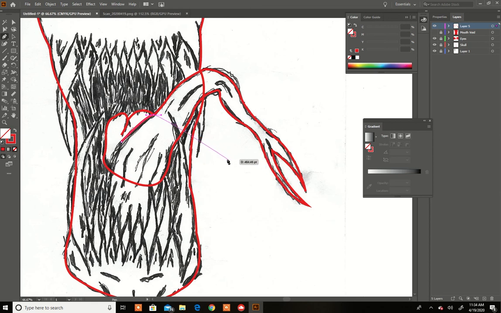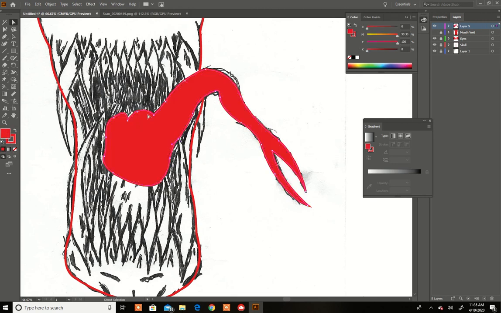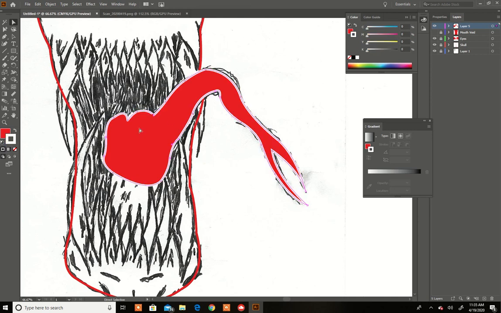Alright. So let's fill these in. See how we can fix this. Let's fill that in red. Turn the stroke white. And the stroke white. And the stroke white.